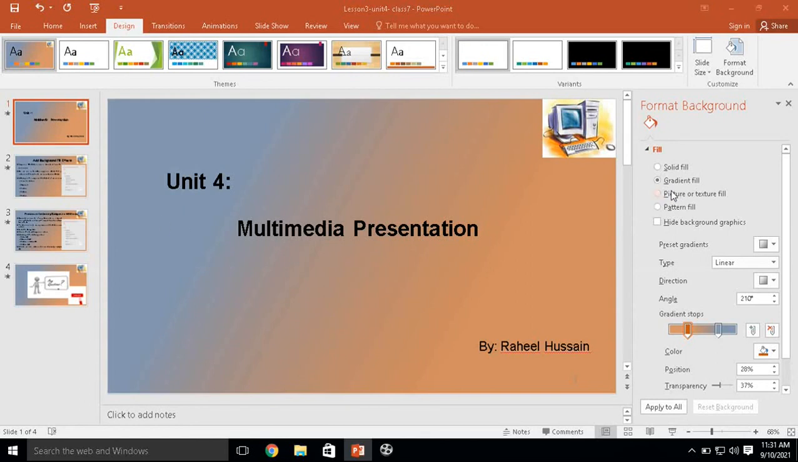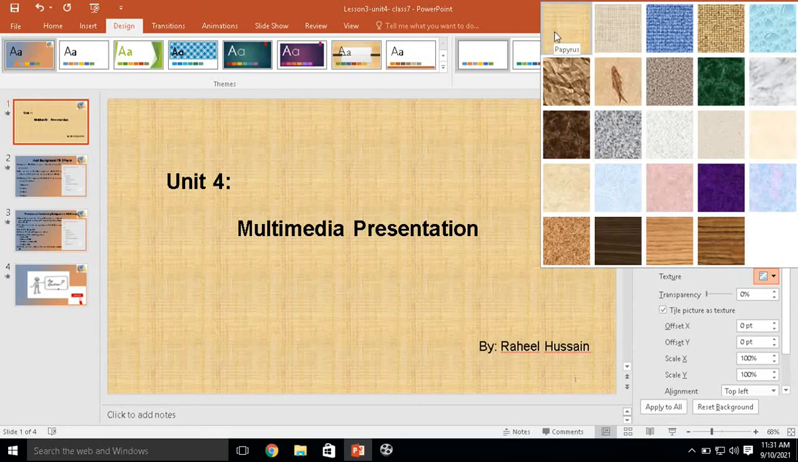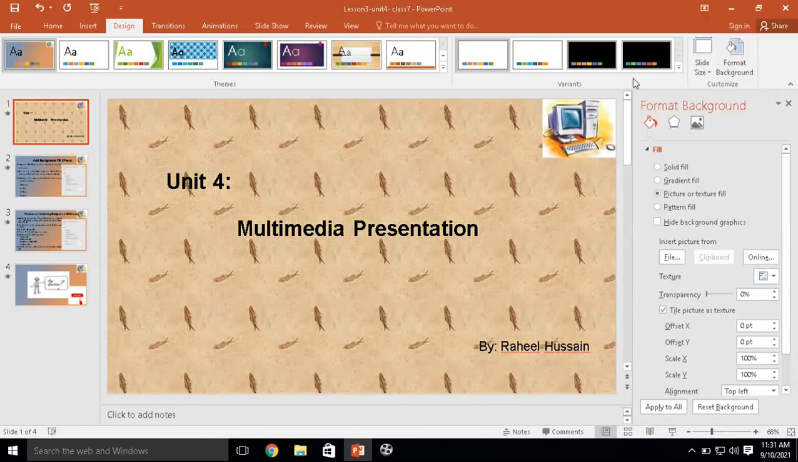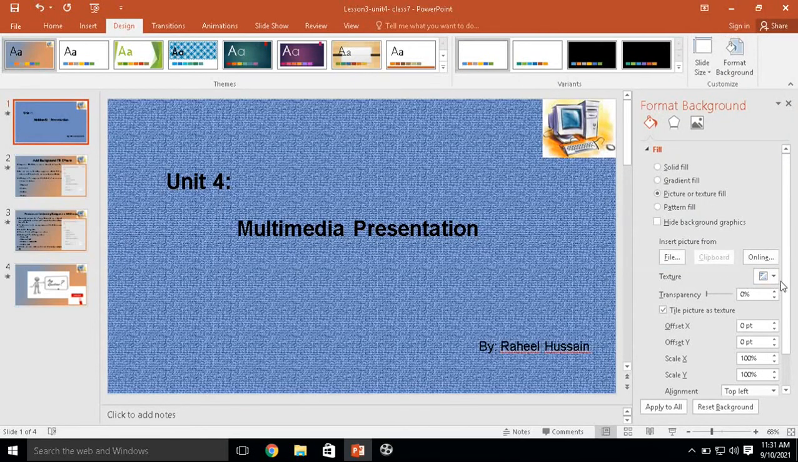Now the third option was picture or texture fill. Some different options are given over here. If you are going to apply some texture, then there are built-in textures given over here. Predefined textures are there. Currently the texture which is selected, you can see that is the first one. You can select any of the given textures. For example, if I go for this one, it will look like this.